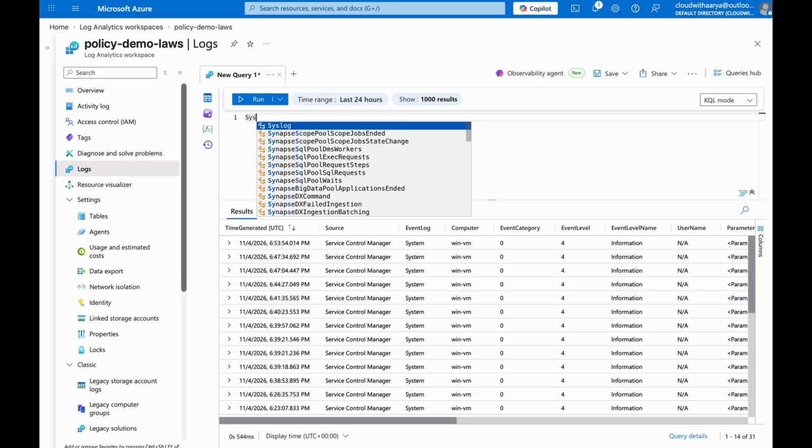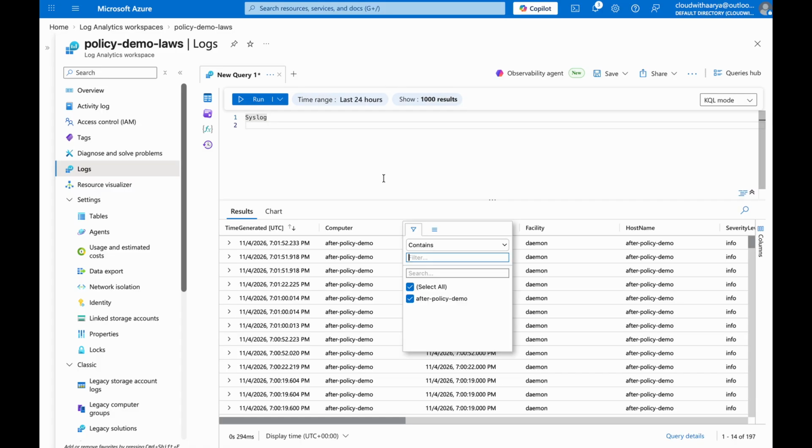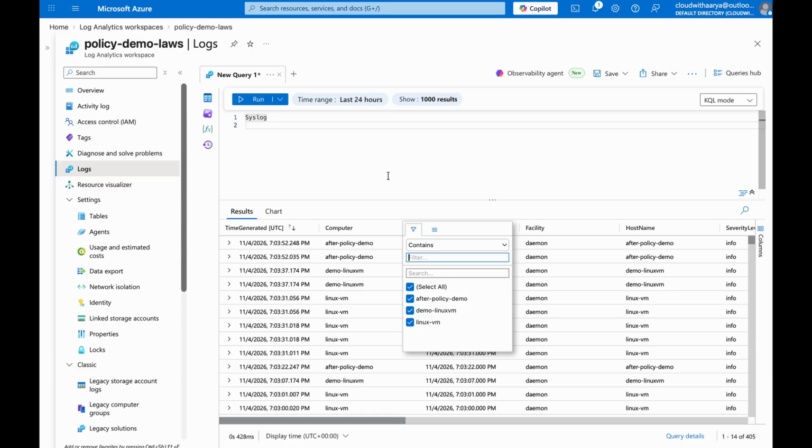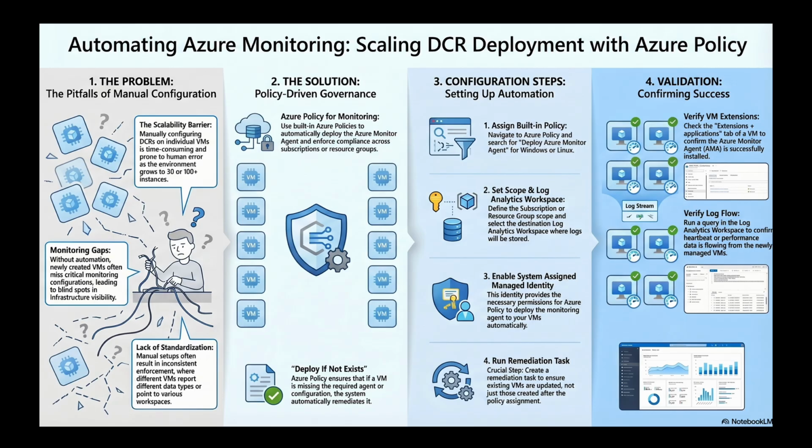Let's check for syslog, and we are still seeing 1 machine. Let's wait for some time. So after 5 minutes, we can see the data, and we can see all our 3 machines and the data collecting, right? So this was the demo for Windows and Linux, and how we can automatically install the agent and associate the data collection rule.